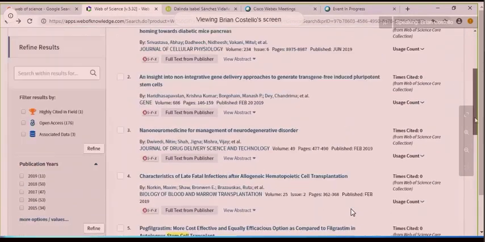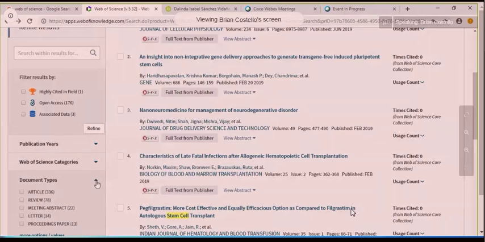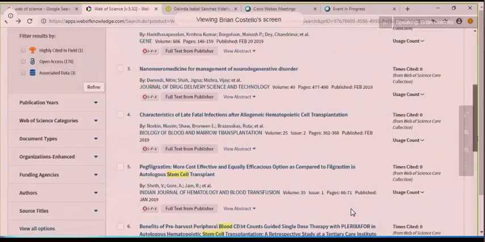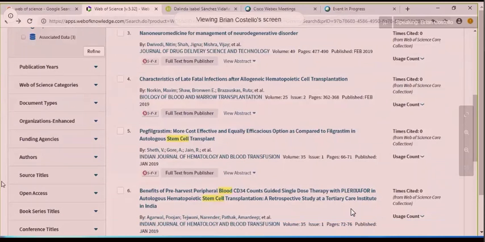There are other options as well. You can click on any of these. These are all quite self-explanatory. I'll tell you what highly cited means, but open access is quite self-explanatory. You can customize this. You can look at any of these options, for example publication years, Web of Science categories, and so on. You can select which one you want to look at.